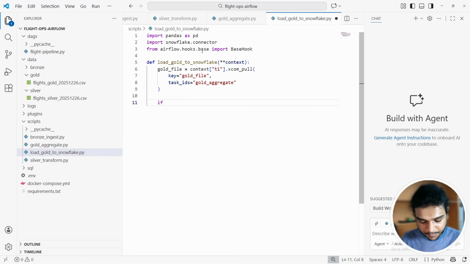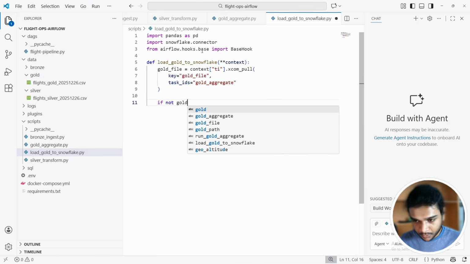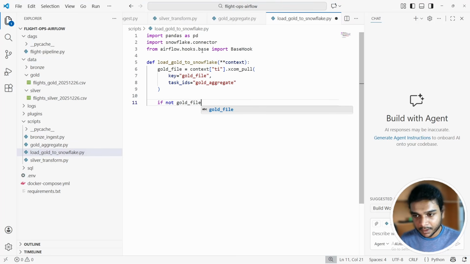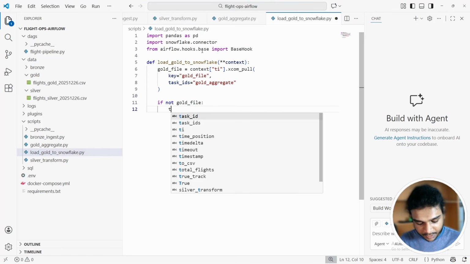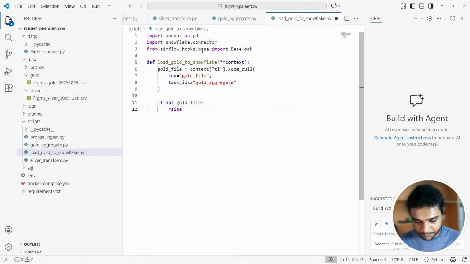If not gold_file, raise an error, raise ValueError. These two lines are not mandatory. They just make debugging easier for us if something goes wrong. If there are no files in the server, this error will be raised. So if there are no file paths defined in XCom, it says gold file not found in XCom.